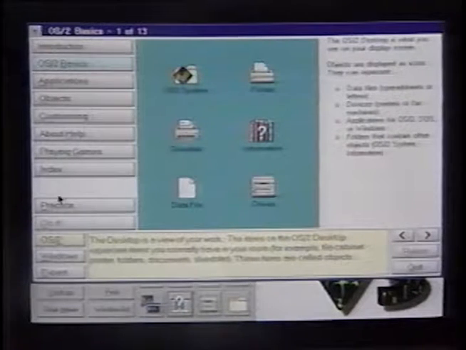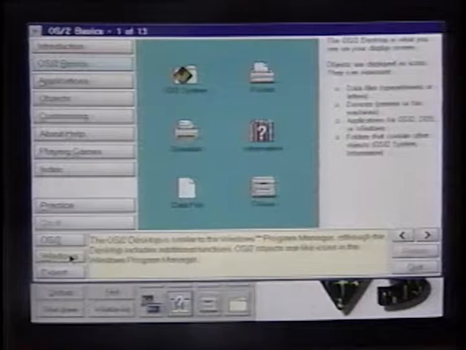Click down here on the bottom where it says Windows, and it introduces a Windows user to OS2. It says the OS2 desktop is similar to the Windows Program Manager. Well, we all know it's similar, but far superior, and I don't mean that jokingly. Take a good look at this OS2 Workplace Shell. It is very, very superior to the Program Manager and the File Manager. This tutorial will help people come into it.